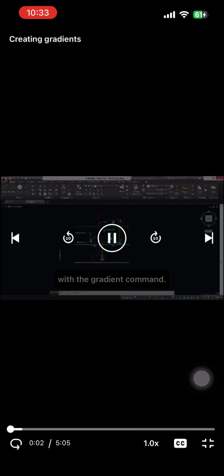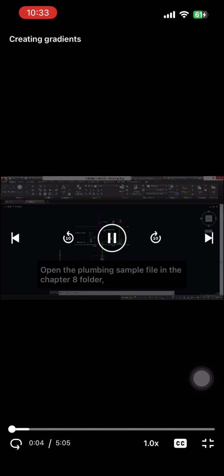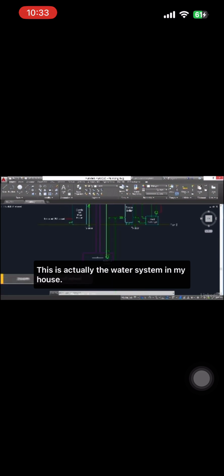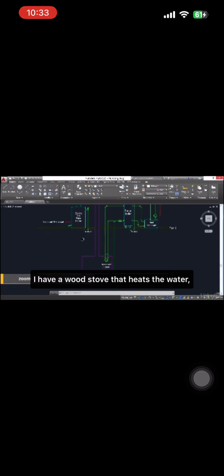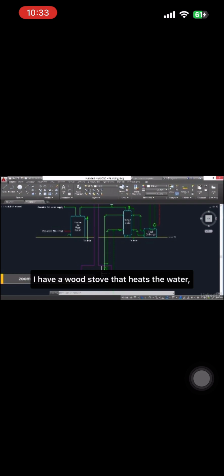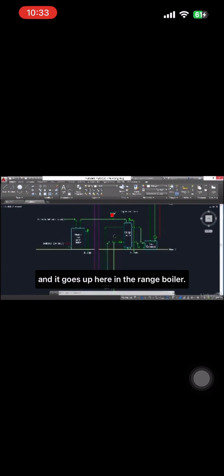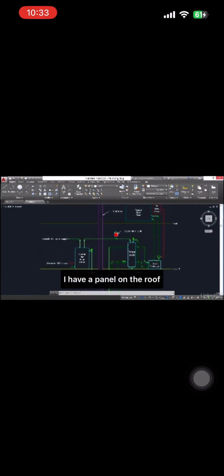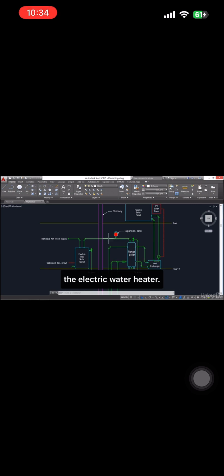In this video, we will experiment with the gradient command. Open the plumbing sample file in the Chapter 8 folder and zoom in. This is actually the water system in my house. I have a wood stove that heats the water and it goes up here in the range boiler. I have a panel on the roof that heats the water also through a heat exchanger. And the water in the range boiler is a source of preheated water that goes into the electric water heater.